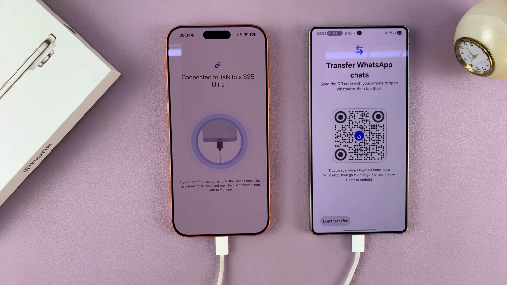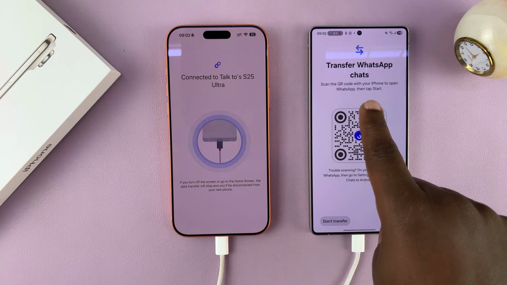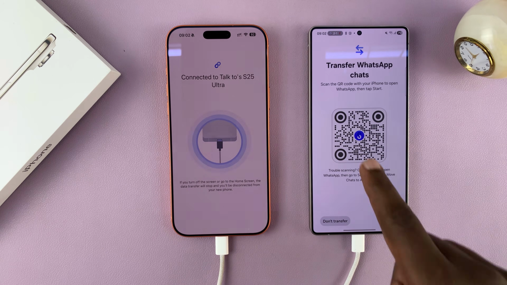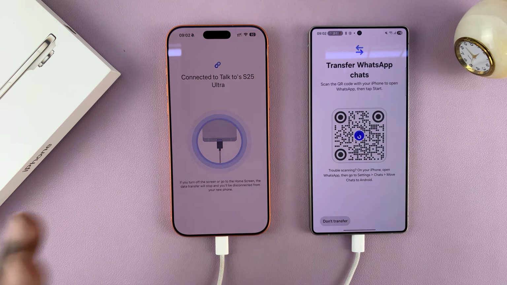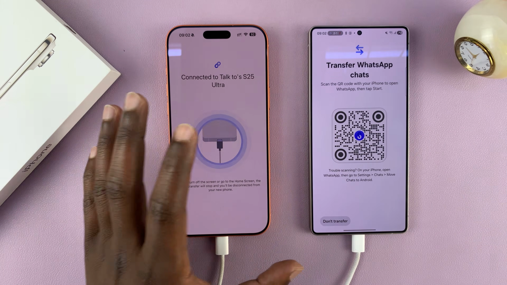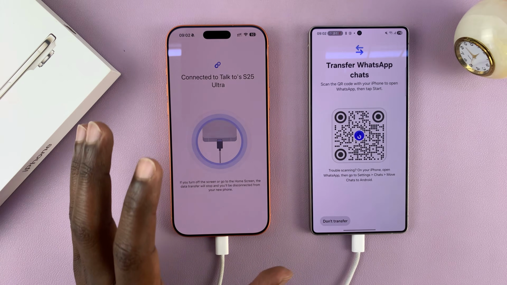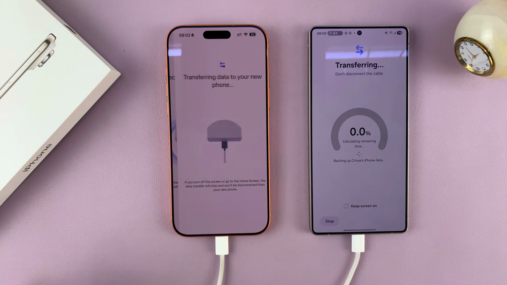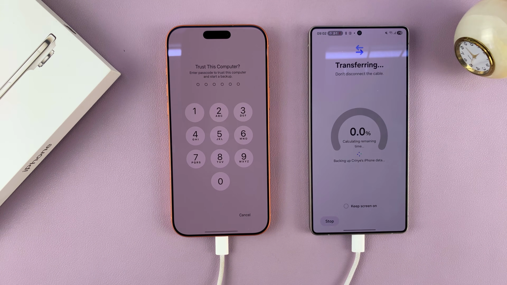And then it's going to also prompt you to transfer WhatsApp chats. So if you want to do that, then you need to scan this QR code. Now, for obvious reasons, this might make this process complicated. So you can skip WhatsApp and do it later independently. So that's what I'm going to do here. I'm going to skip that, and then the transfer process is going to start.